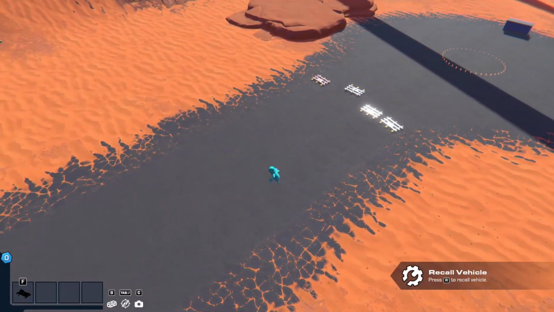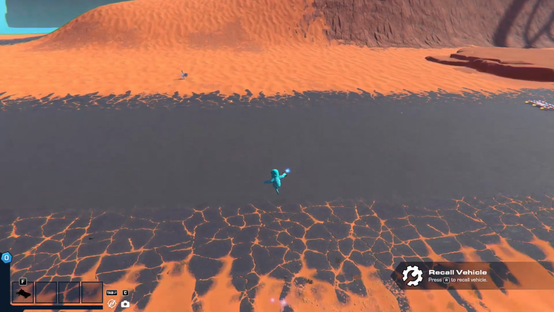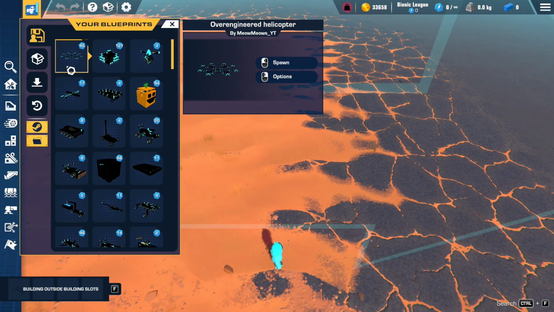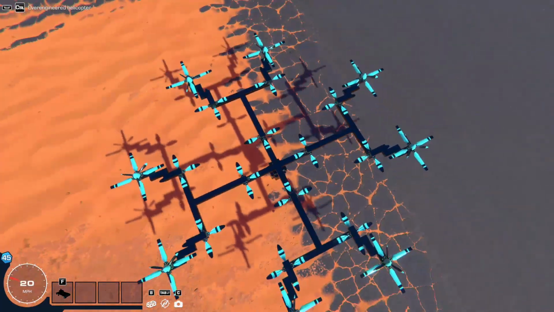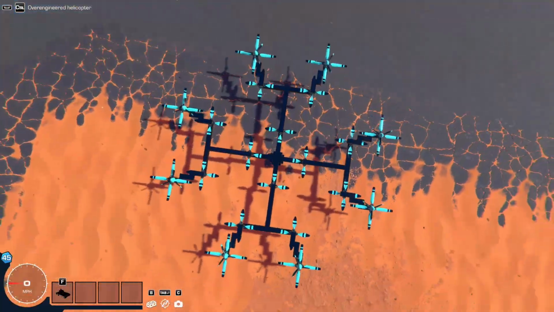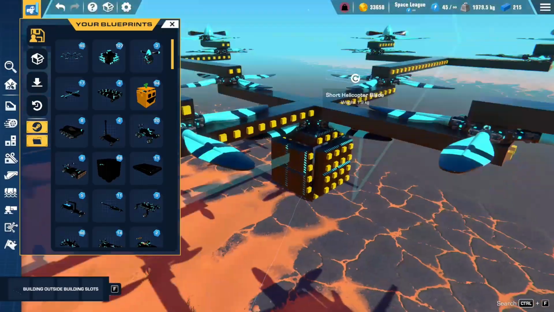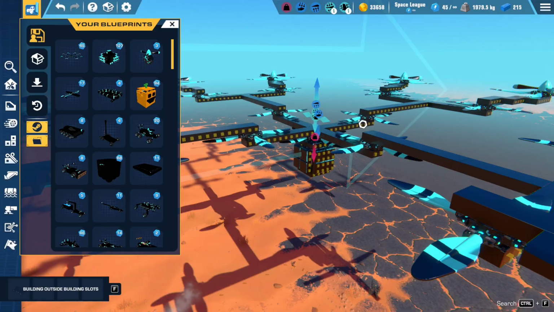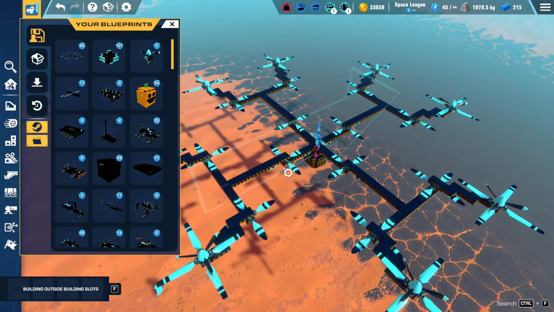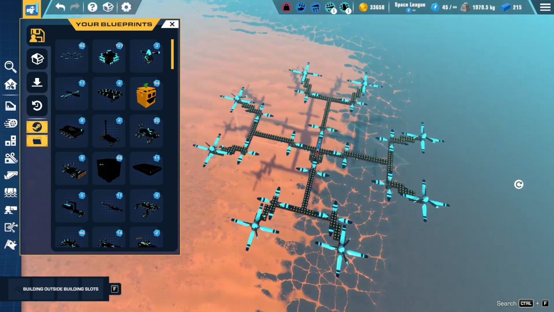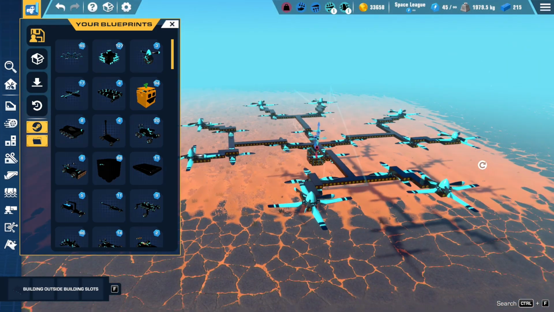And then let's show off my over-engineered thing. This is my over-engineered helicopter. I'm gonna look at these pieces very carefully. So first, when I go to build, here's my first helicopter engine that spins. It spins this platform, which spins all of these platforms, which spins all of these platforms. Now these each have helicopter engines on them.